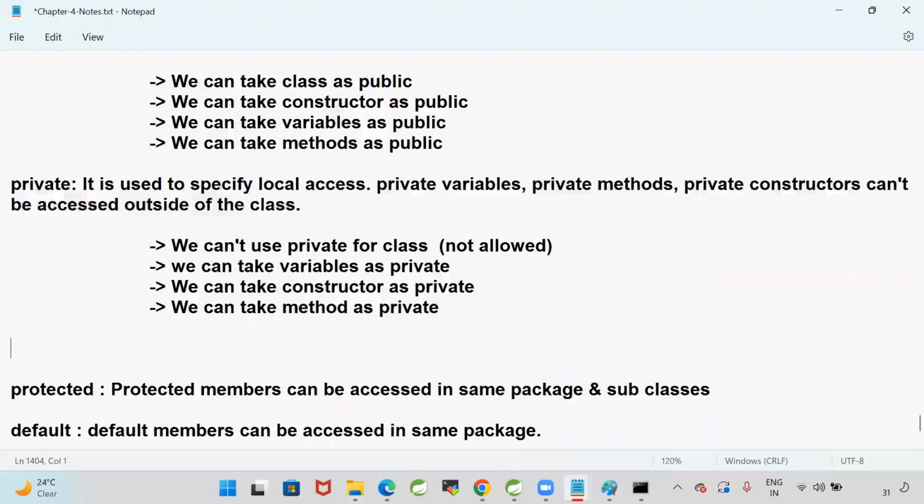Guys, if I take a variable as private, then what will happen? Private variables can be initialized or accessed only within the class, not outside. If I take a method as private, we can call it within the class, but we cannot call it from outside. If I take the constructor as private, we can create the object within the class, but we cannot create the object from outside of the class. Are you getting my point?